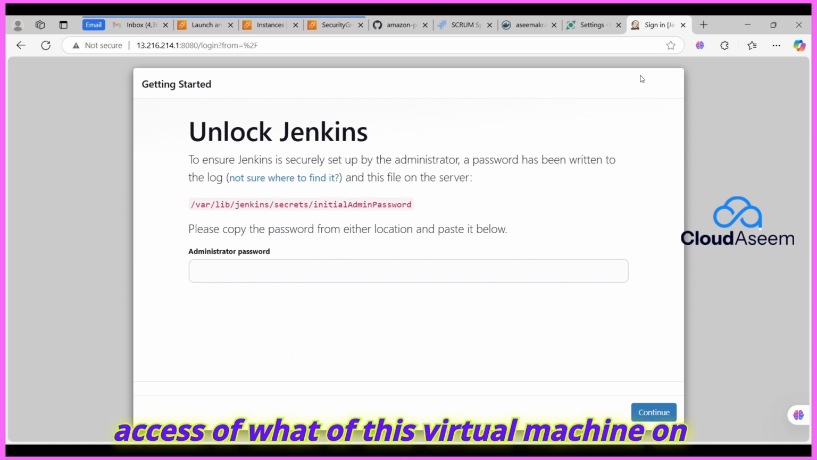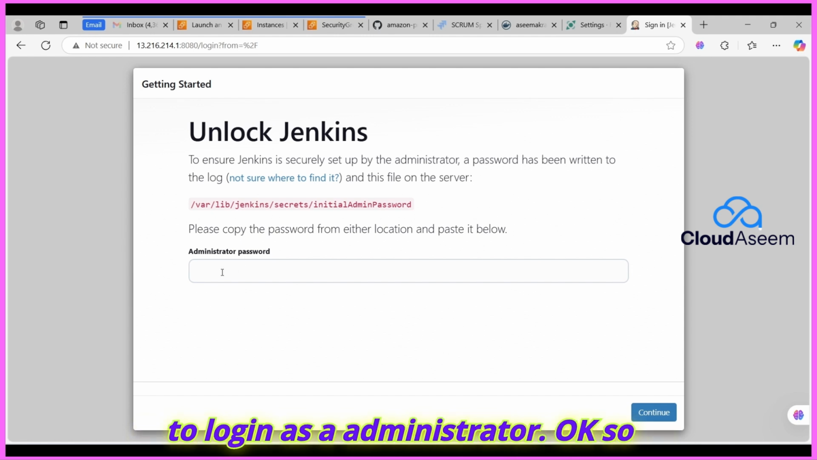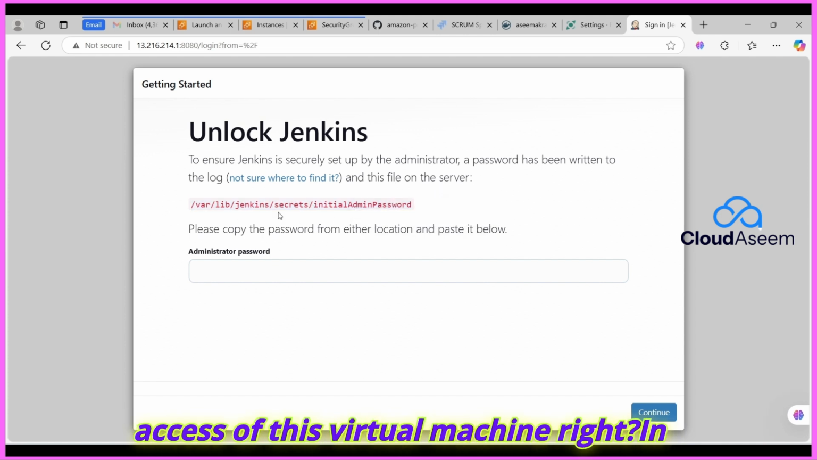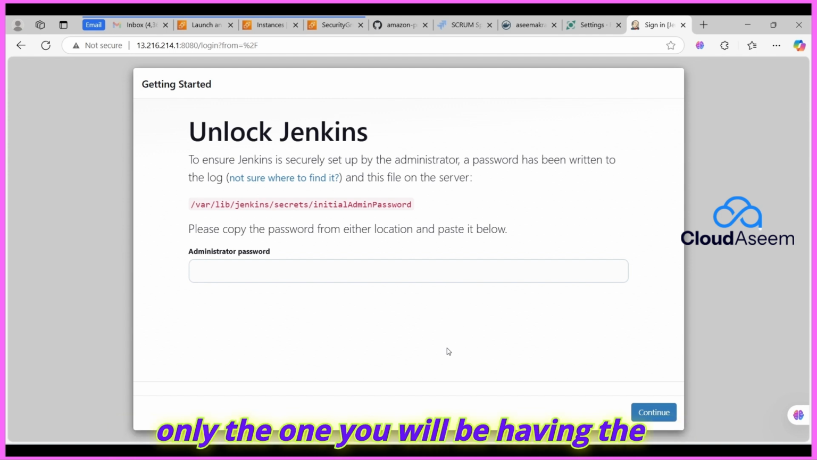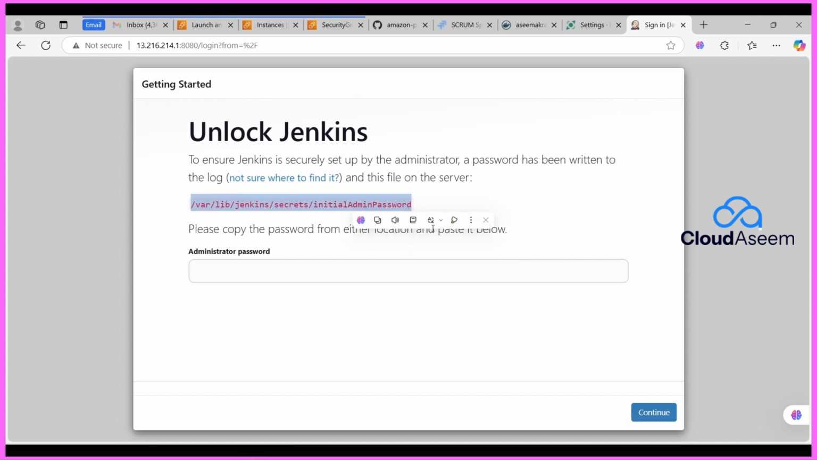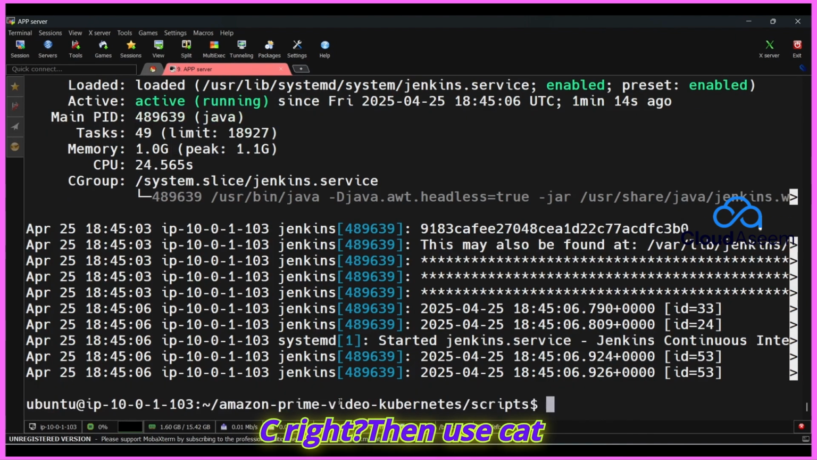So whoever has access to the virtual machine on which Jenkins is installed is the only one able to log in as an administrator. We have created and installed Jenkins, and I have access to this virtual machine. In your case, when you're working, you will be the only one with access to your virtual machine. So in this case, you copy this path, go over here, and press Control C, right?